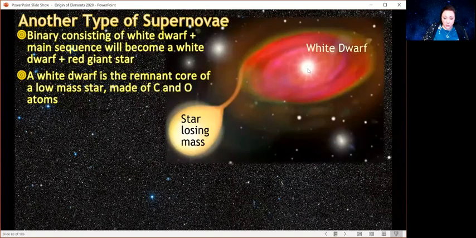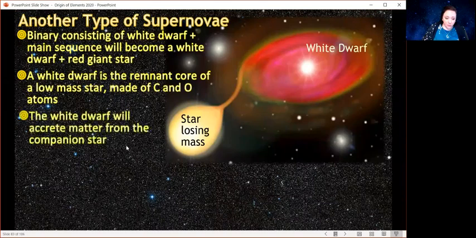So here I've got a white dwarf star in the middle. I've got a star here that's losing material. It's going past the Roche lobe and falling onto the white dwarf. And it's going to spiral on, and so that's why you get this big disc-like structure. So the white dwarf is accreting material from its companion.